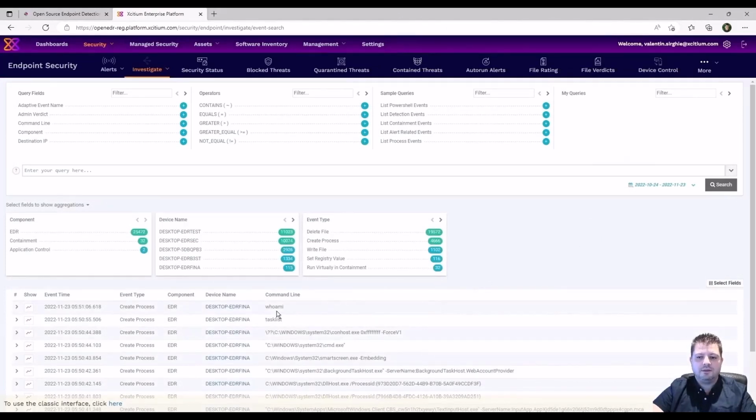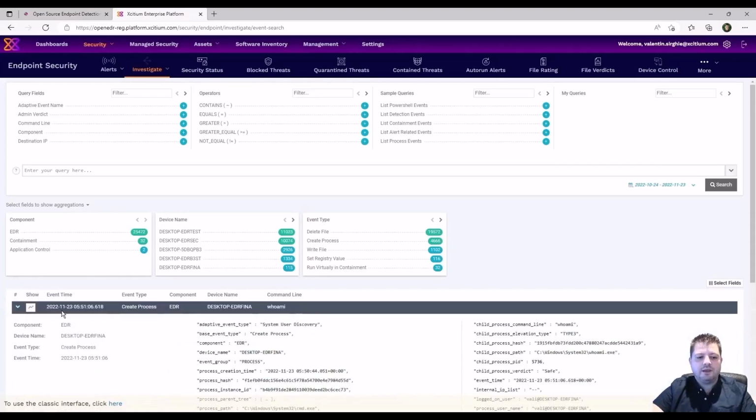And here it is. So when you click on search, you will be able to refresh. As you can see, the two commands have been sent to us. You'll be able to see them in the command line. And let's expand in order to see the information gathered.